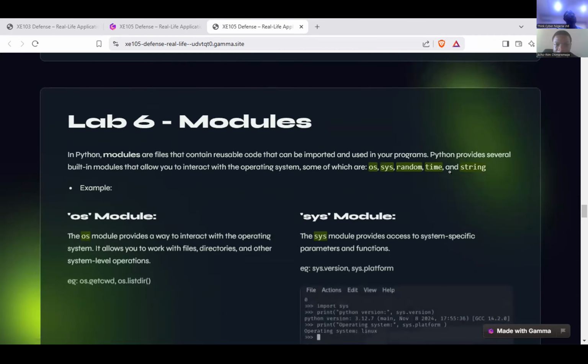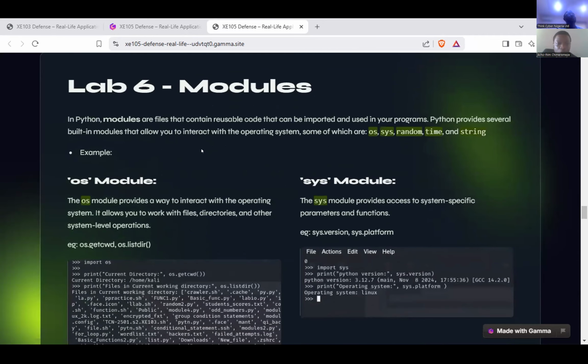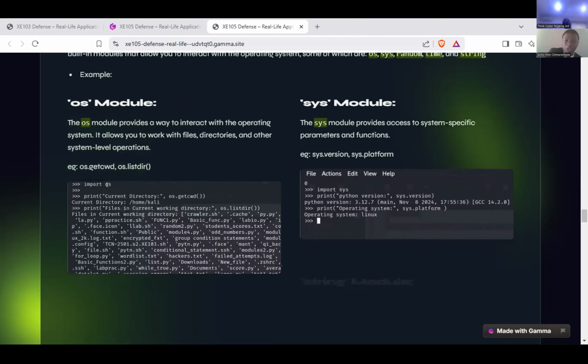Now, lab 6, modules. In Python, modules are files that contain reusable code that can be imported and used in your programs. Python provides several built-in modules that allow you to interact with the operating system, some of which are os, sys, random, time, string. And we'll have examples.